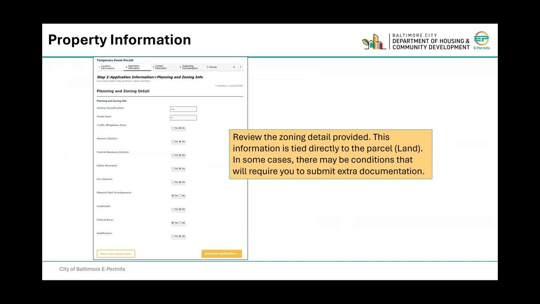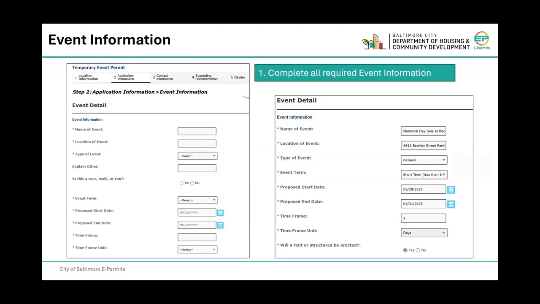Review the zoning details provided. This information is tied directly to the parcel, and in some cases, there may be conditions that will require you to submit extra documentation. Click Continue Application. Complete all required event information.